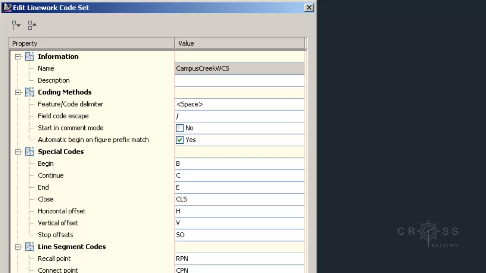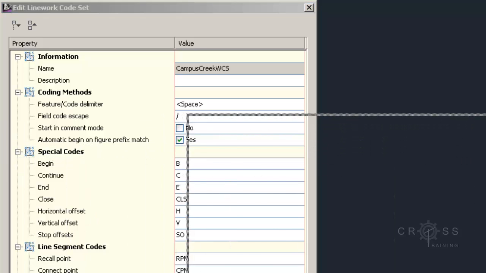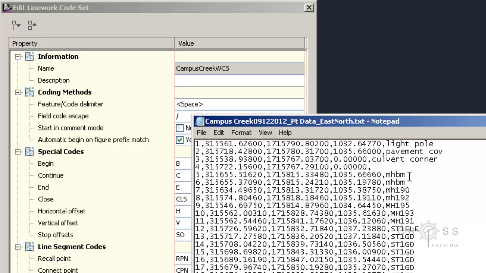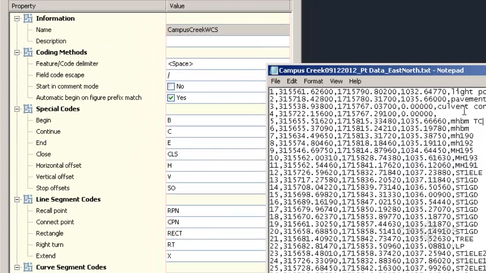So I'm going to go back and look at my survey file. We don't actually have any Linework code sets in here, but if we did, we would have a space here and some sort of code like TC. We'd see something like that. So the space is the delimiter, so we'd be separated with the space. Then the field code escape would be a slash, and start in comment mode we could specify yes or no. Since we don't really have anything like this in our actual survey point file, we're not really needing to change anything. But in case a surveyor used very specific codes, you can go in here and do that.